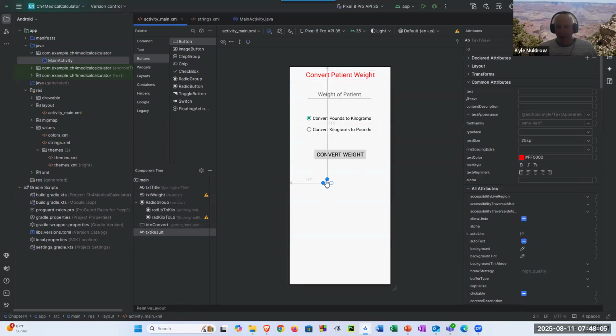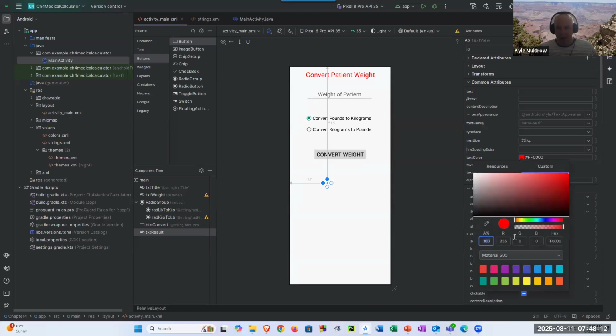Now, once again, as you'll notice, in this last text view, I've made the text red. Same way, RGB.